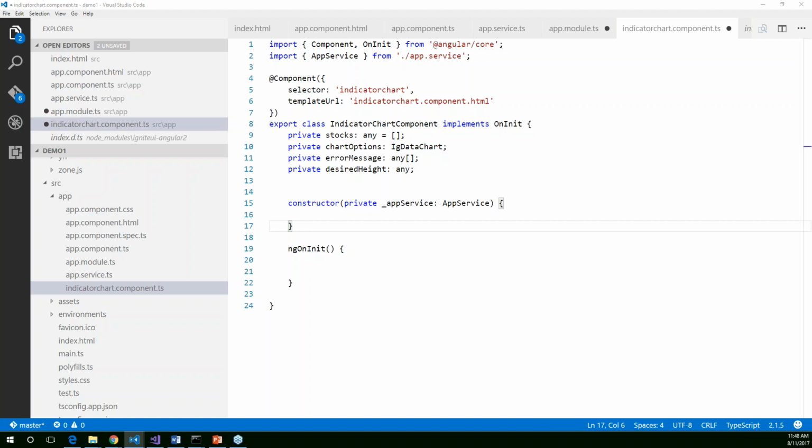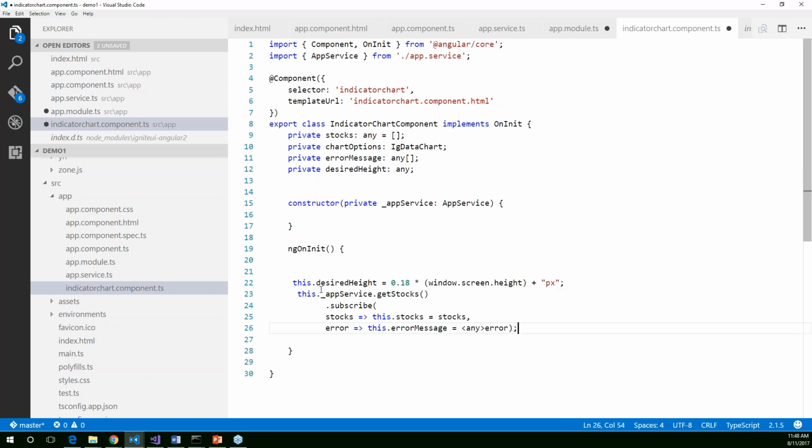So here what I'm going to do, I'm going to say that first, set the height of the chart, which is this.desiredHeight, whatever is the window screen height. Then to get data from the server, from the API, we are going to say this.appService.getStocks, which we created, which is returning an observable. So we are subscribing to that, and then with a JavaScript ECMAScript 6 arrow function, we are saying that this.stocks, which we created here, is equal to the stocks which is coming from the server, from that API, and if there is an error, then we are assigning that to the error message.